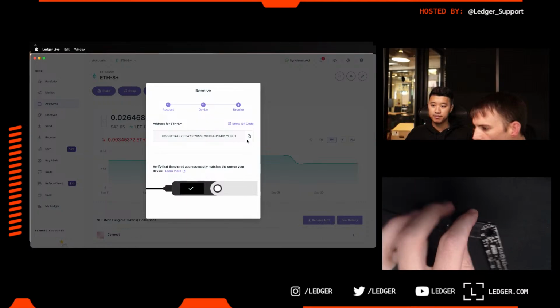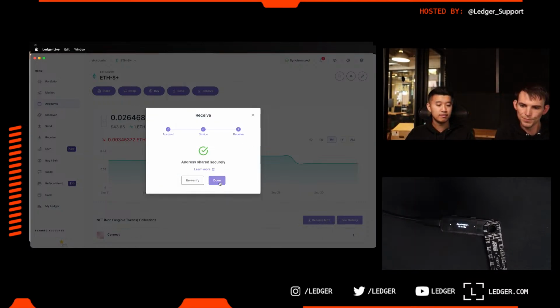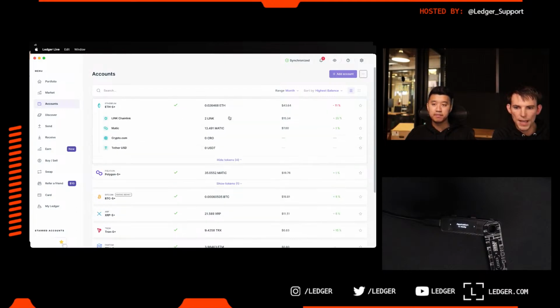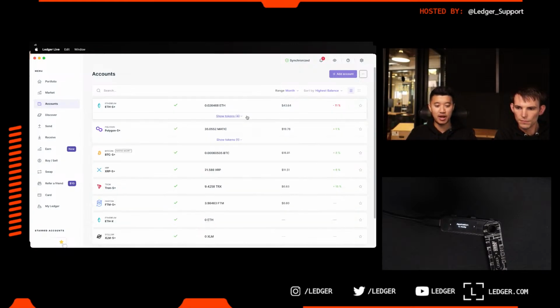Yep. Go ahead and approve that on the Nano. And when you receive it, it will pop up as a token like this. So you see I have some Link and some Matic. It'll show up right here underneath your ETH account. Up here you'll see a show tokens little tab, drop down menu. Yep. All right, cool. So yeah, you should be good to go then. Cool. All right. Next question.